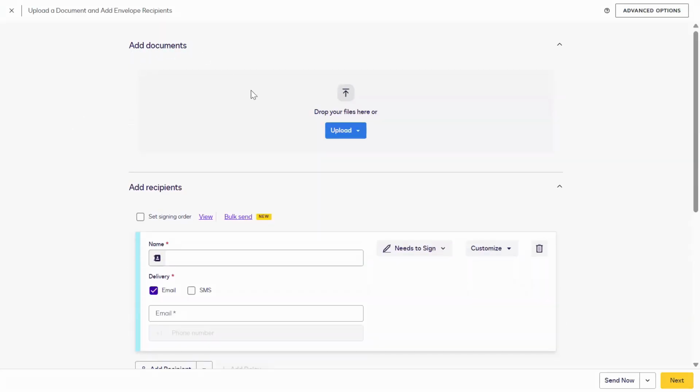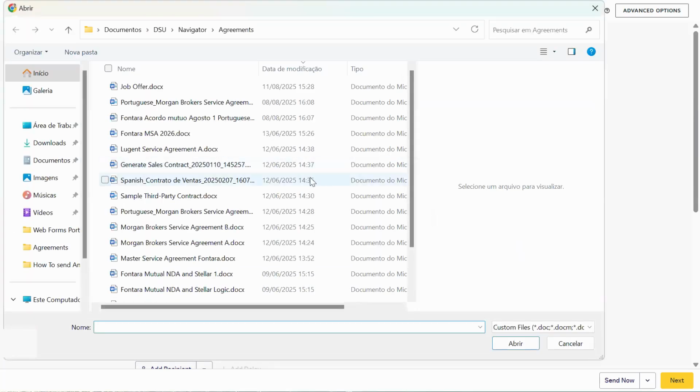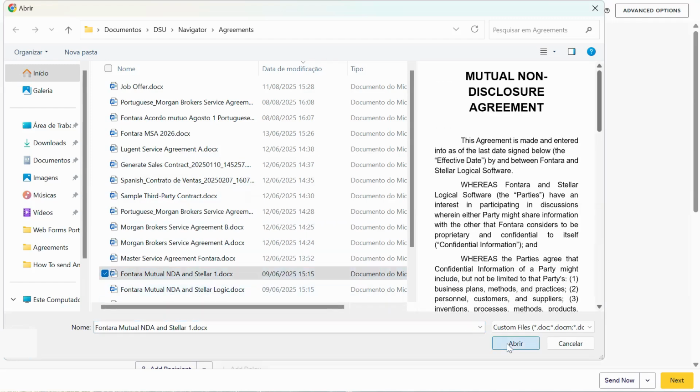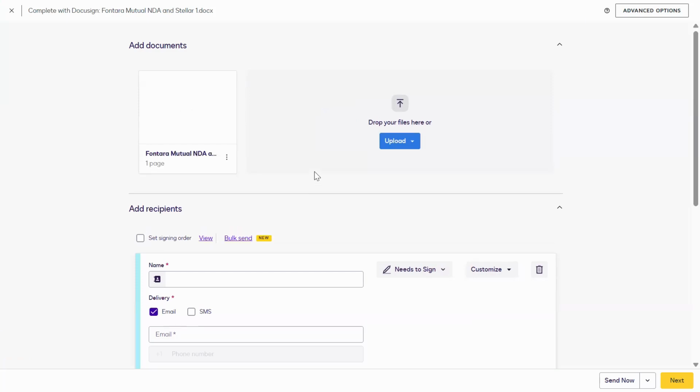Under Added Documents, click in Upload, then click in Browse, and just select the agreement. You can select more than one if you need. Let me select this Fontara Mutual NDA and click in the Open button. Now the file is being loaded to the envelope.